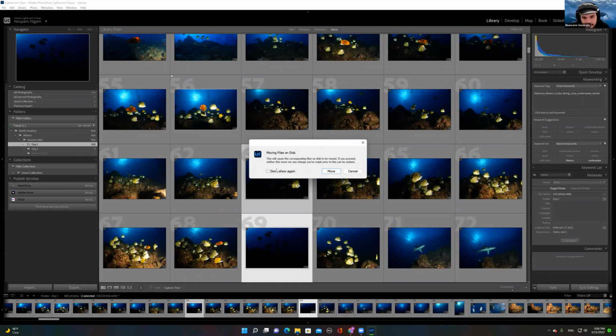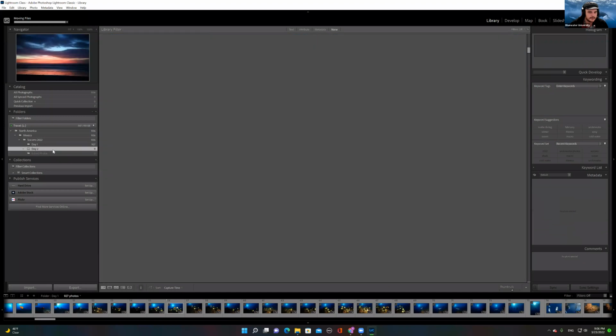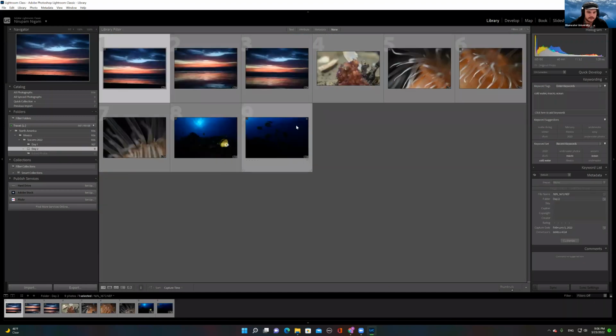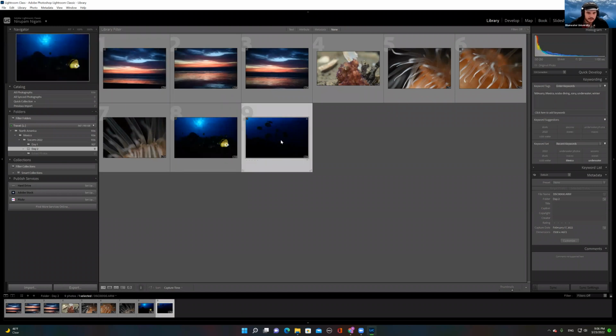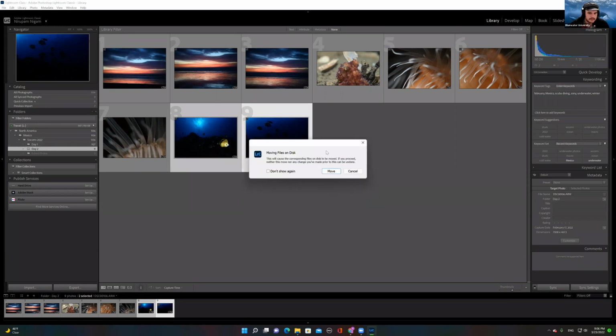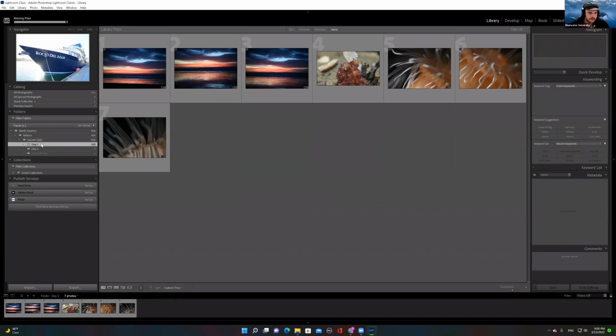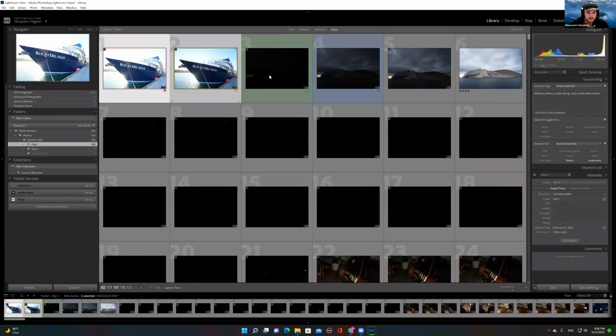Anyway, so this says moving files on disk. It's basically like giving you a warning. It's going to say, hey, these photos are actually moving in your hard drive. Anytime Lightroom does something on your hard drive, it tells you. So you click move. And now if you go to your photos, these 2 files are in the day 2 folder. Again, I just dragged them over. I can drag them back. And so that's how you can move photos around from folder to folder. So that's a pretty cool tool.